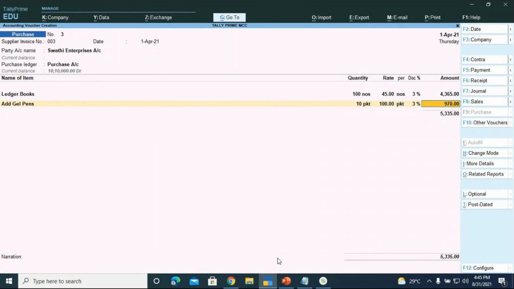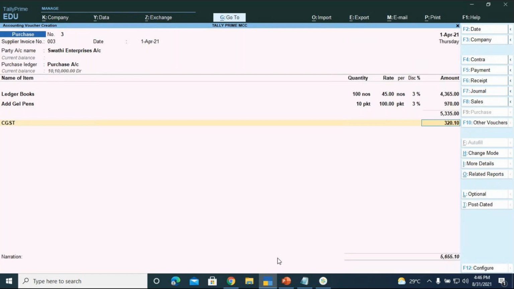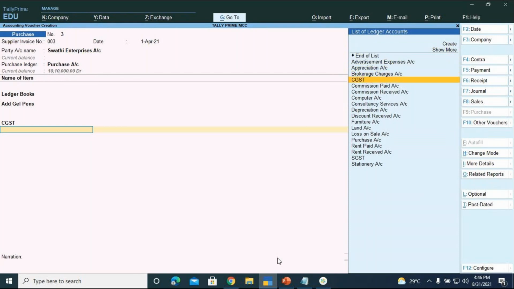Now once we have done with the ledger books and the Agile Pens, it is time to apply the CGST and SGST. So what we have to do is press two enters here. First enter, and then the second enter, so that the total line moves up. Now space bar, and select the CGST ledger. Again enter, space bar, SGST ledger.